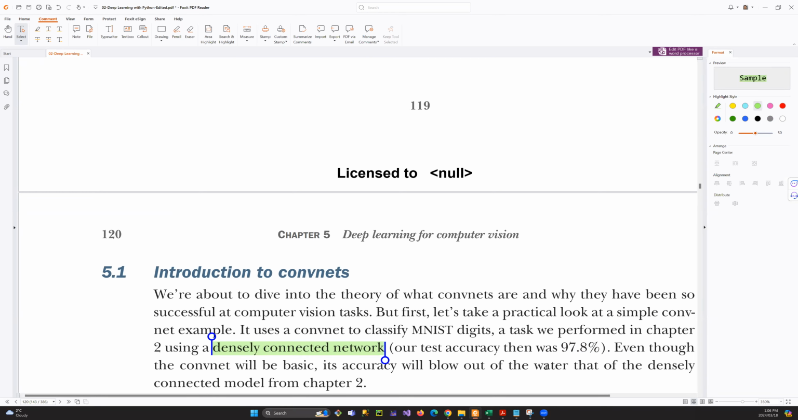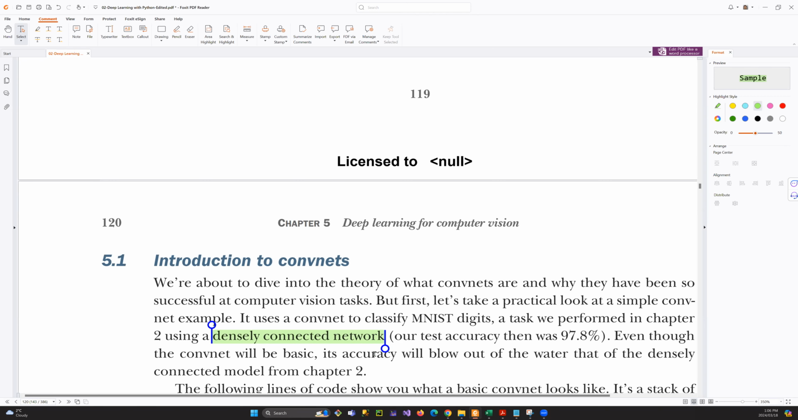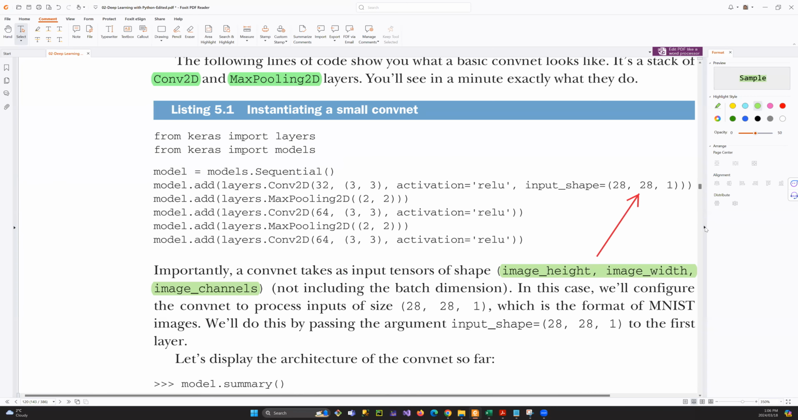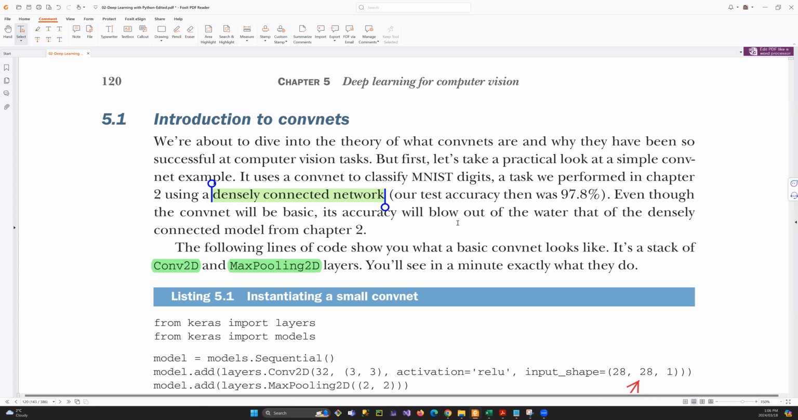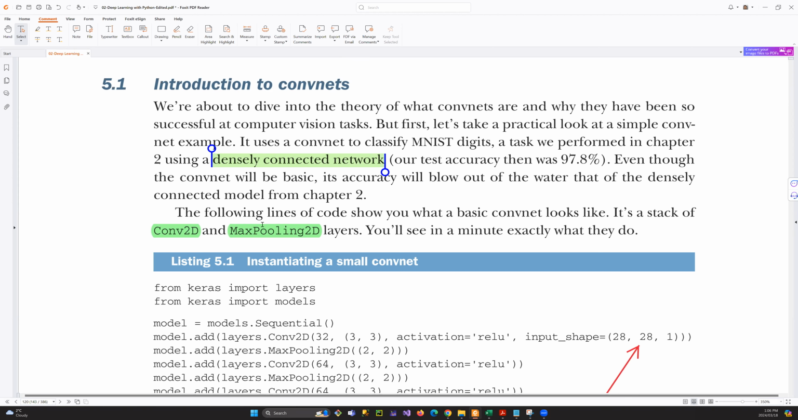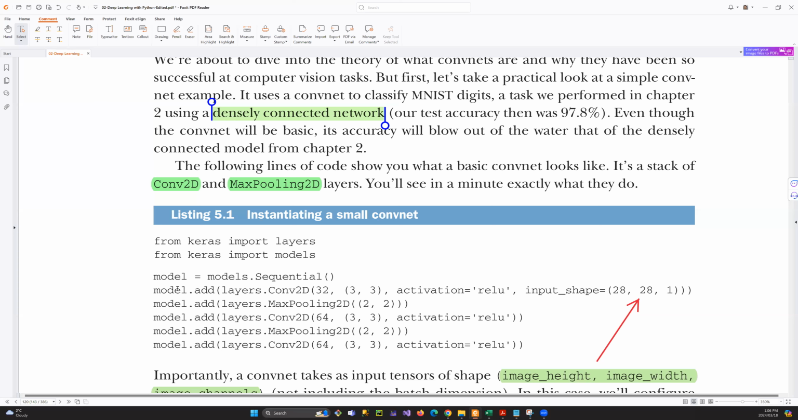It gives us 97.8%, which was a great result, but can we get any further? To understand how it works, we need to see the architecture of conv2d. Whenever we want to have conv2d in our model, we need to add two things: conv2d layers and then max pooling layers. These are the two things that we have.